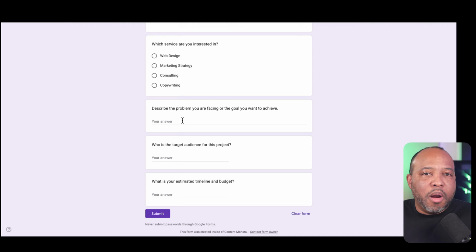Now we know who they are, and we're going to know what they need so that AI can automatically respond intelligently with email and give us a project brief based on what they gave to us. So they're also going to tell us their target audience and what is their estimated timeline and budget. Now, I've already filled one of these forms out, so we'll be able to use that in our test here. So let's go back to Zapier and finish setting up these steps.